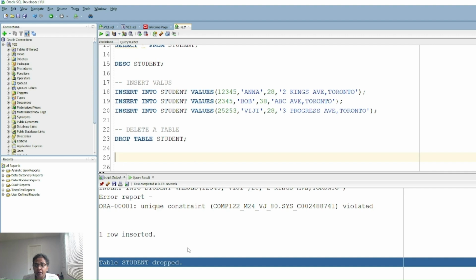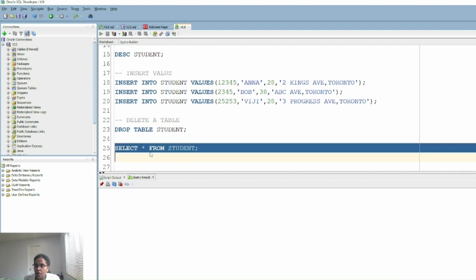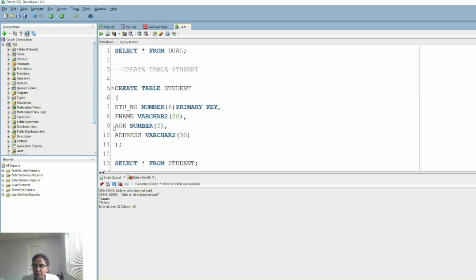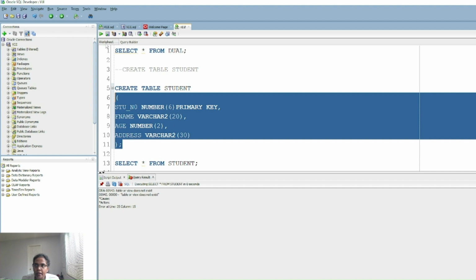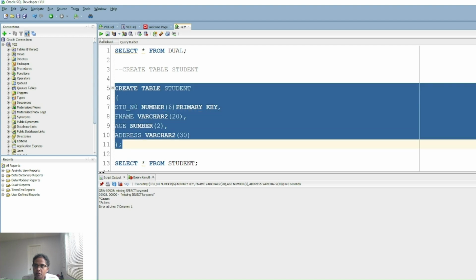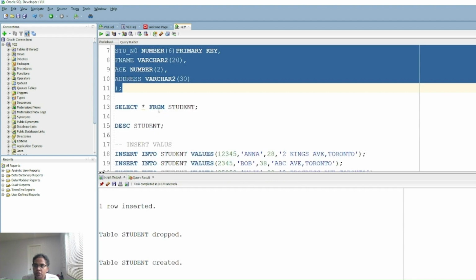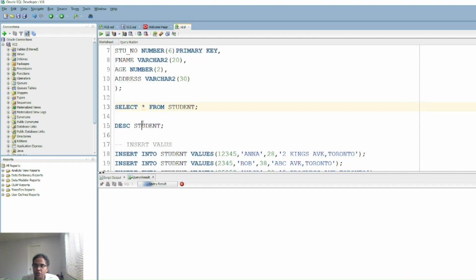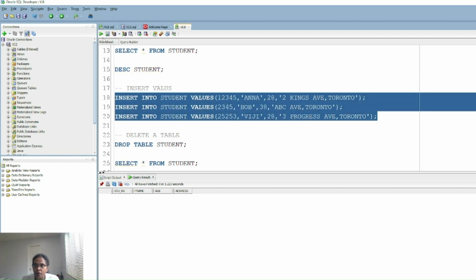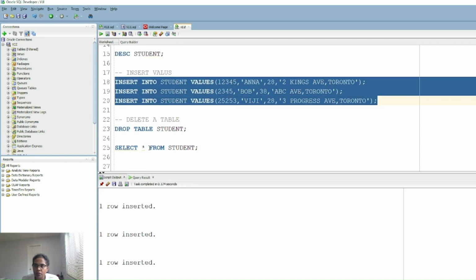And if you want to rerun it, see now if you do select star from the table name, that is student, the table does not exist because we dropped the table. Again, if I want to recreate it, you have the code, you can run it again. So the table student is created. You can check the structure is there. So you can reuse the code, and if you want to run the whole thing, you can run the whole thing. So all the 3 rows get inserted.